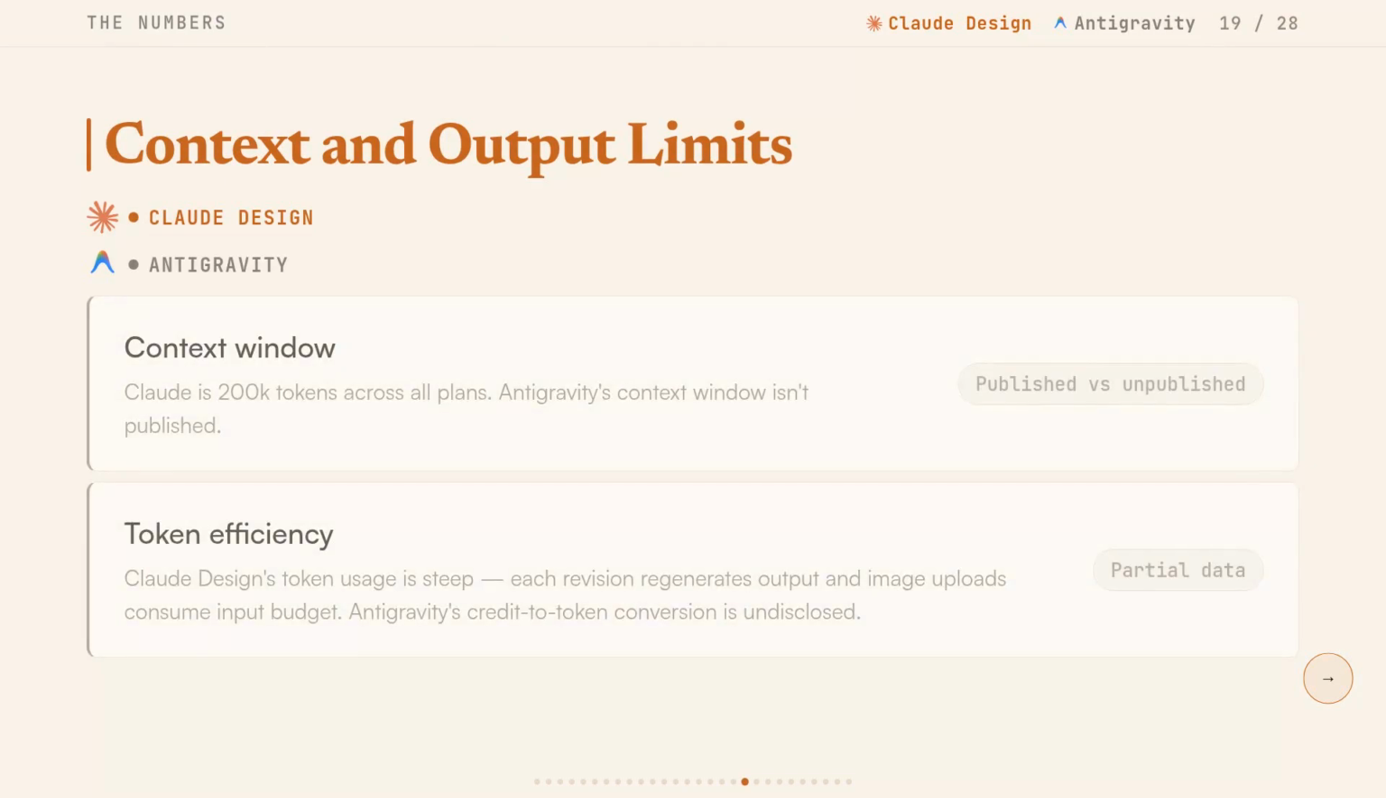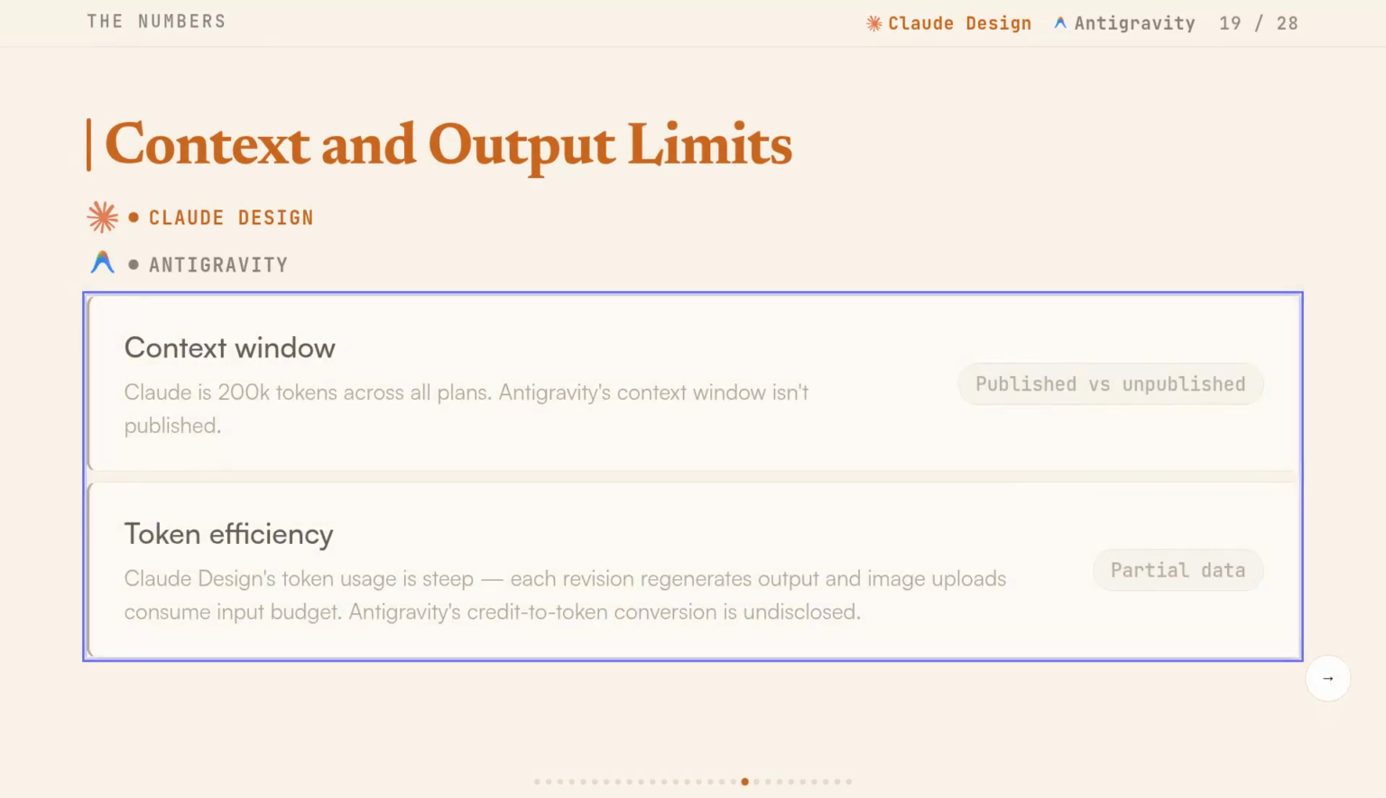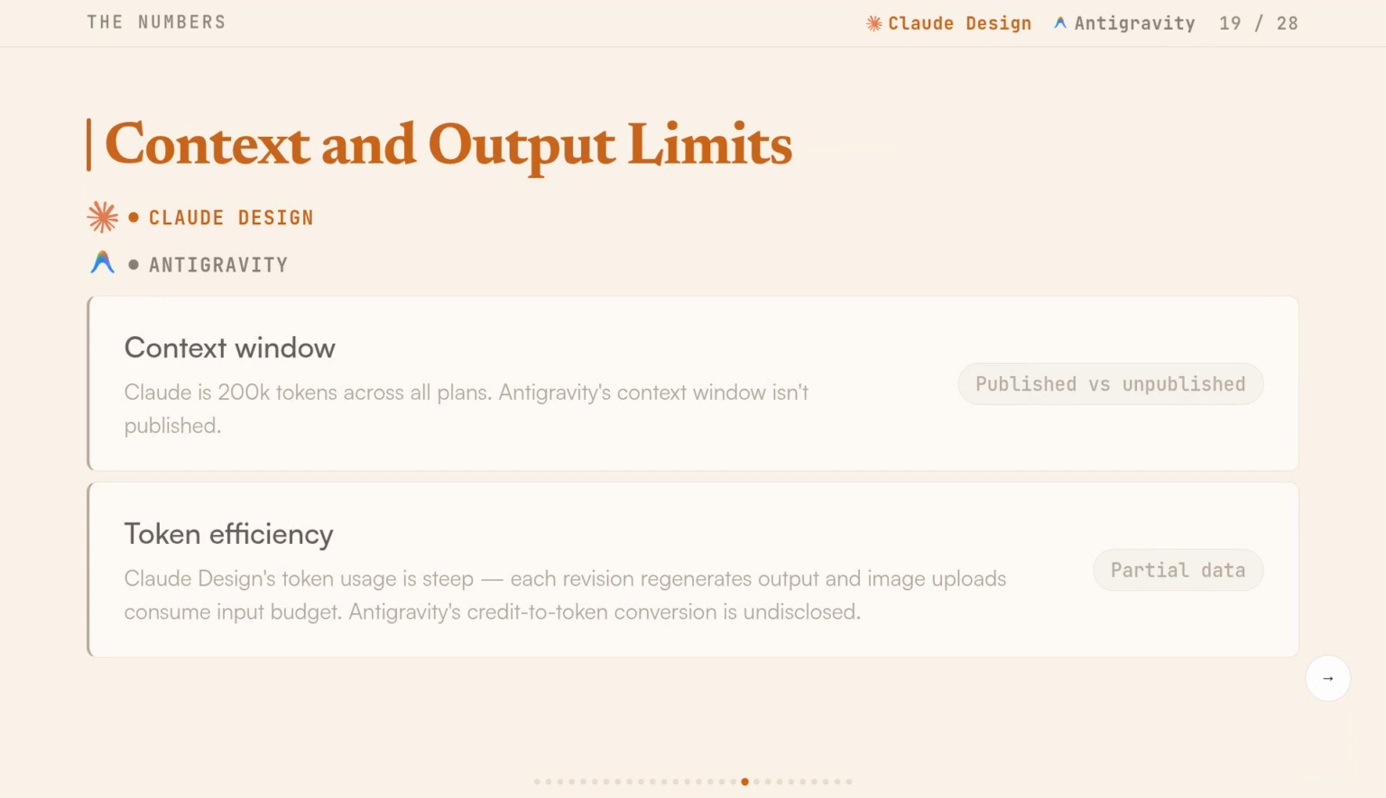What I found: Claude's 200K context window is published and verified across all plans, which is a real data point you can plan around. But community reports flag that the token burn on revisions is steep, so that 200K goes faster than you'd think. On the Antigravity side, I couldn't find a published context window number at all, and the credit conversion is undisclosed at $25 per 2,500 credits.